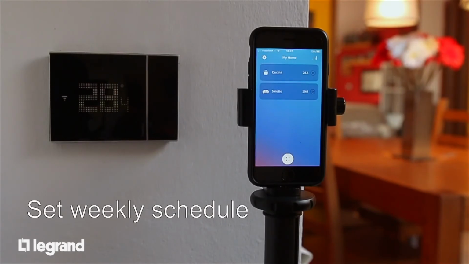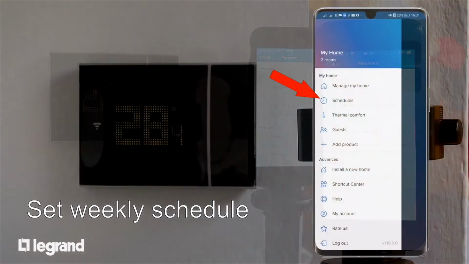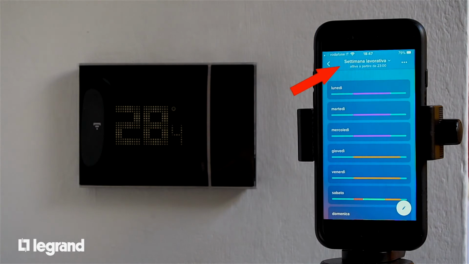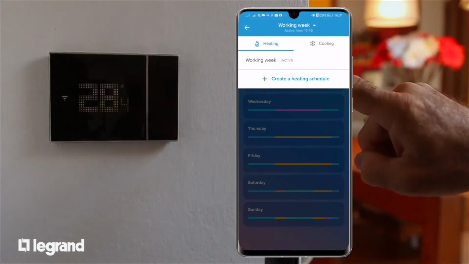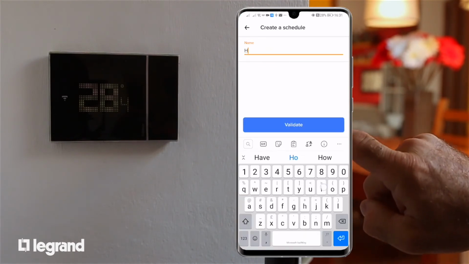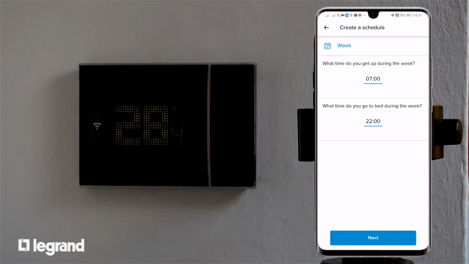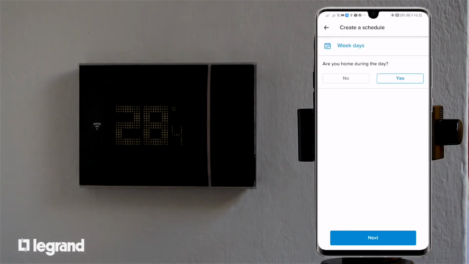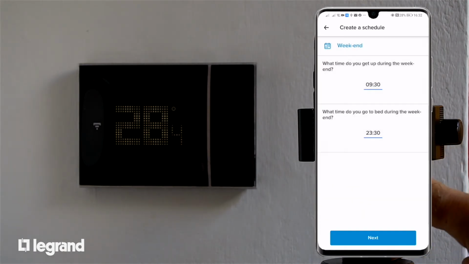Let's see how to set weekly programs from the menu on the left-hand side. Press the top bar to add a new schedule and name it. The wizard will go through the steps, asking what time the household generally wakes up and goes to sleep, when they're at home during the day, and at what time they wake up and go to sleep on weekends.